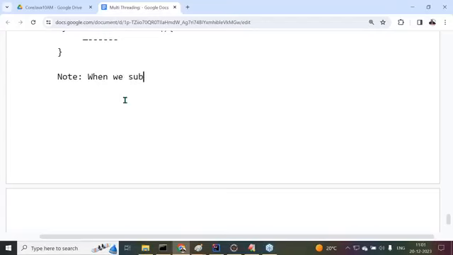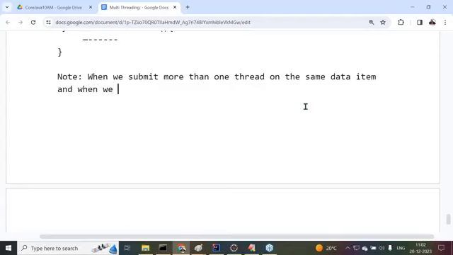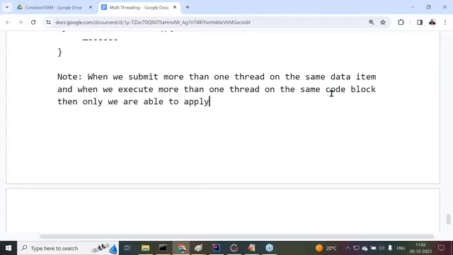When we submit more than one thread on the same data item, and when we execute more than one thread on the same code block, then only are we able to apply synchronization. Then only are we able to implement synchronization.